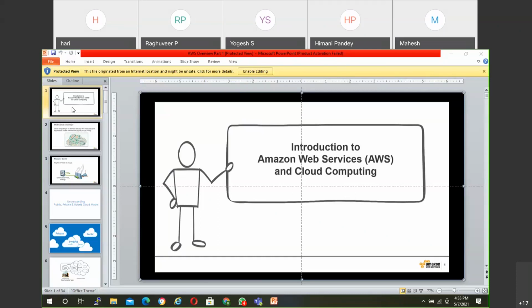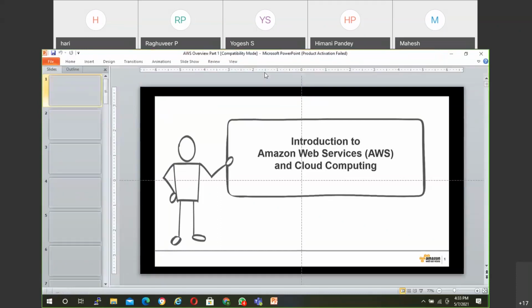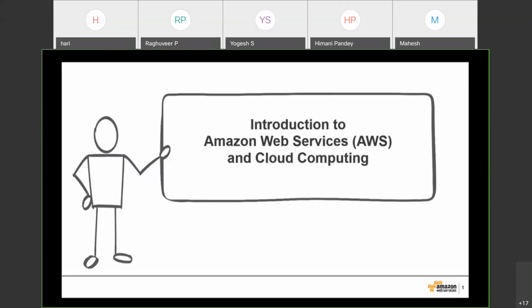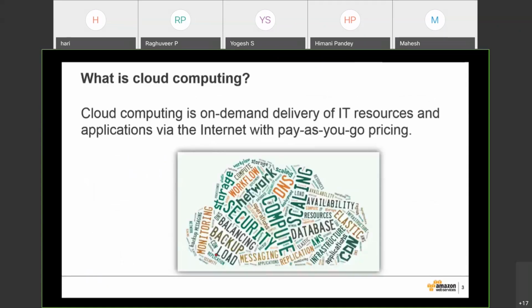So let me start with AWS. In case you already know what AWS is, just bear with me. This is for the people who are new to this platform. It will be very useful because they might have heard about cloud computing, but this will help create some foundation on the AWS part.